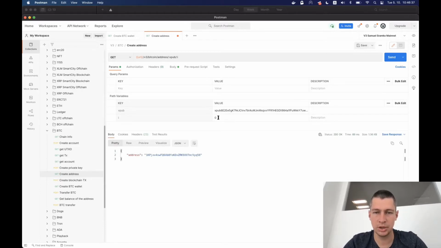So from this XPub, we have generated address number 0. This is the result. And you can start accepting your Bitcoins on this blockchain address. You can easily generate address number 1. You can generate address number 10 or address number 100. It doesn't matter. It's always a new address from the same wallet and the same XPub.